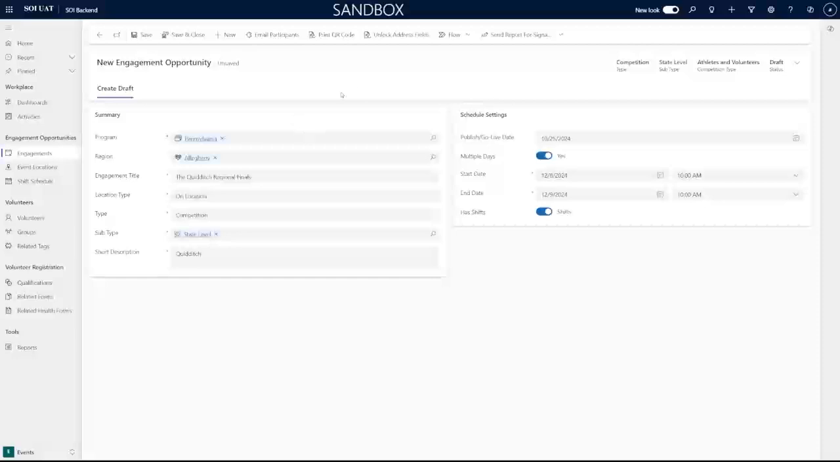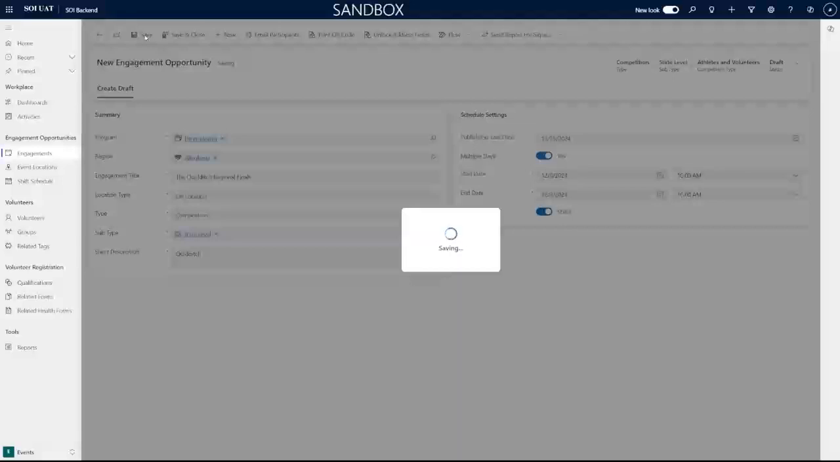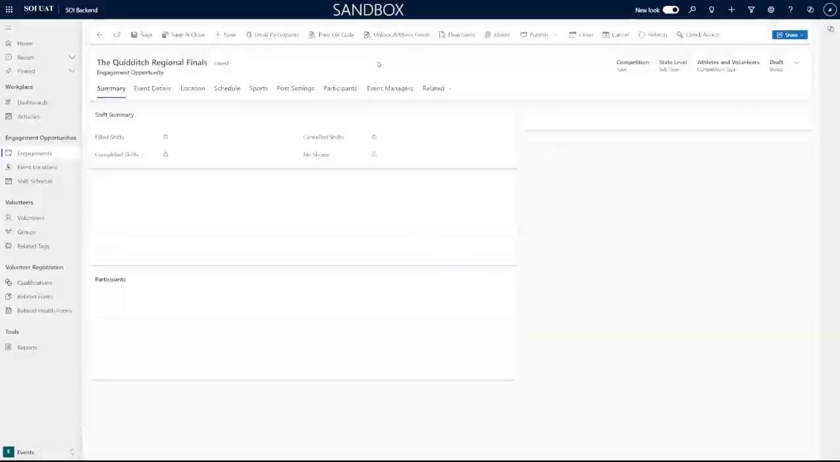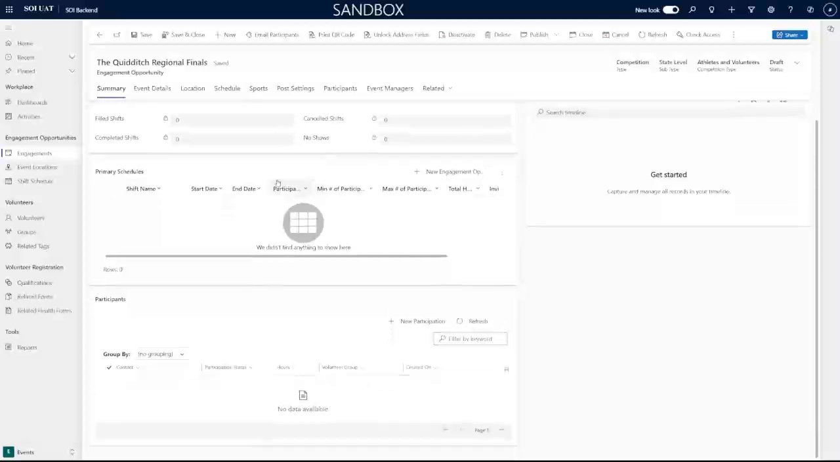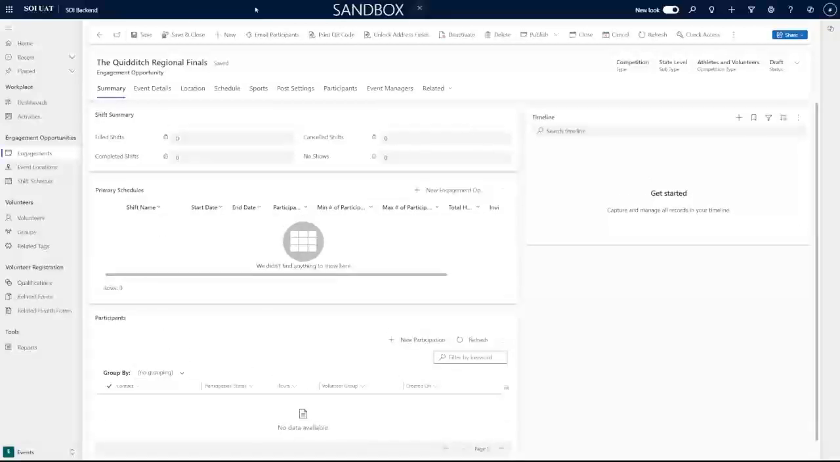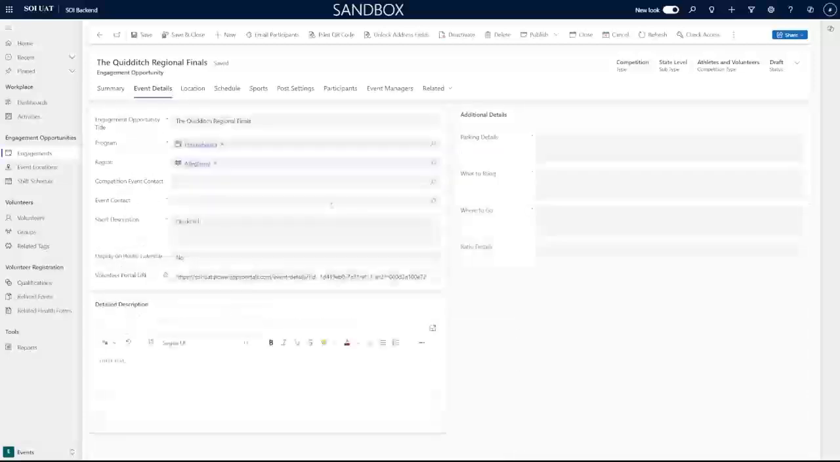So once we've got through this initial information, we'll click Save in our top sitemap bar. And now we can see all of those tabs that we were looking at earlier are now generated. There's no information in our summary tab because we haven't set anything and nobody is registered for it. So for right now, we're going to ignore this tab because there's nothing for us to look at. Let's start with our event details.